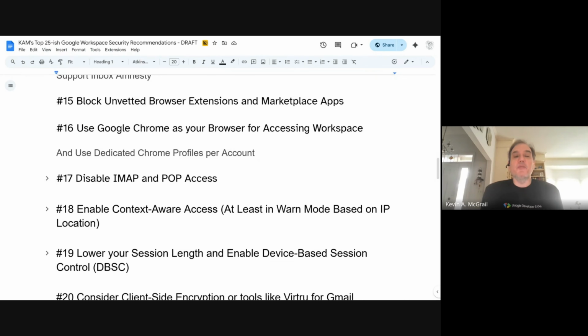On number 15, block unvetted browser extensions and marketplace apps. This kind of goes back again to supporting your users and shadow IT. You want to support them, but you want to know what's being used. You want to understand the security risks that are in there, and you want your users to understand that you're trying to support them with those risks.